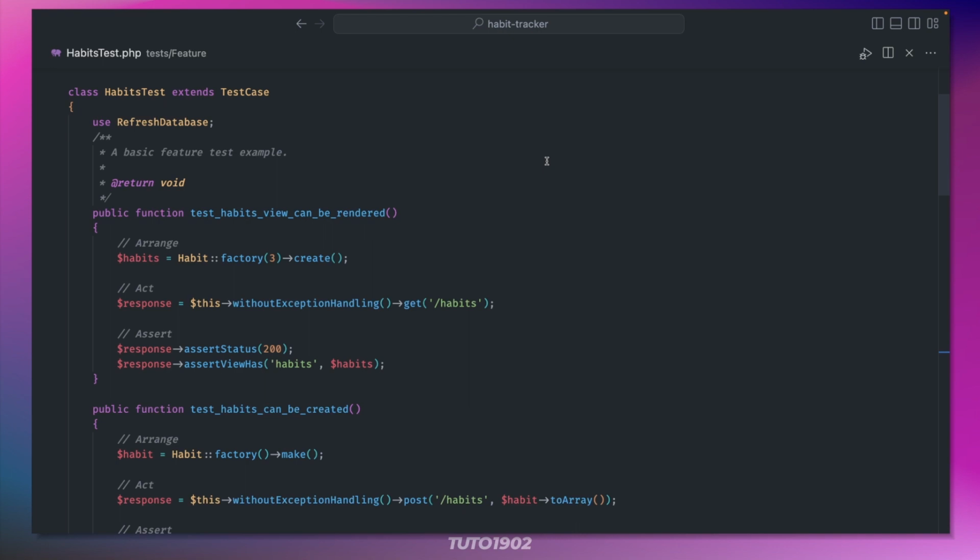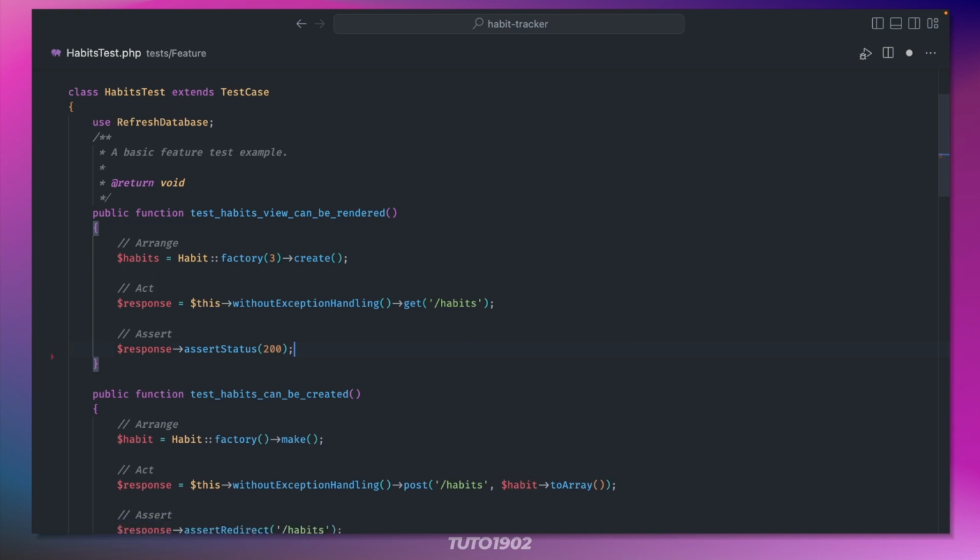Since the list of habits now comes from a separate API request, we don't need to assert for it anymore. All we care about is that we can see the page. We won't be needing these habits up here either.